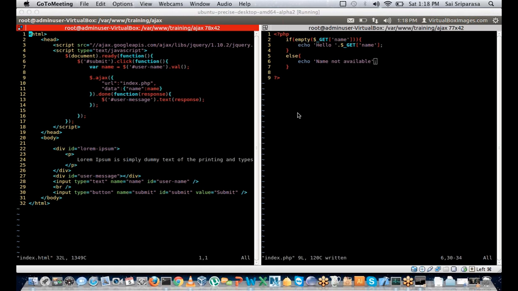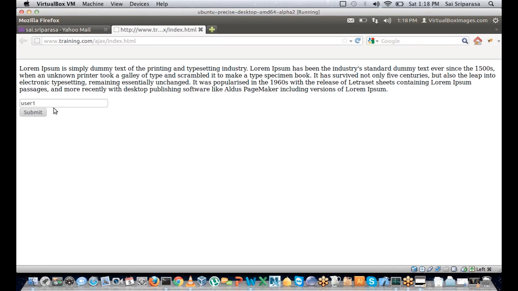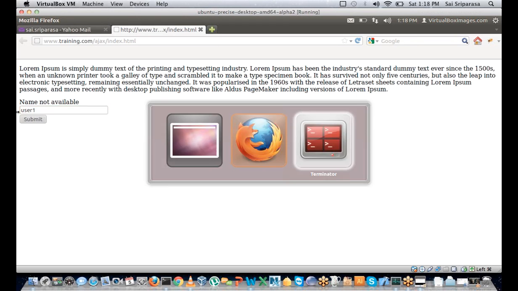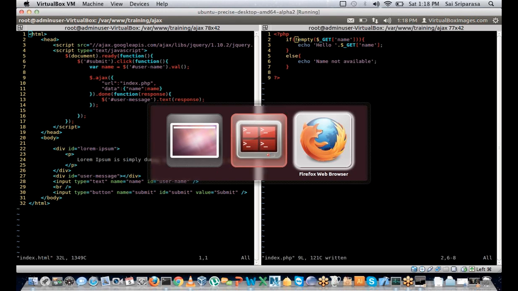But before that, let's actually load the page and see. Okay, so when I say user one, it says name not available. Interesting. So I guess I have done something. Oh yes, it should say if not empty, right? Because if it is not empty, at that point we should print the name. If not, we would say name not available. Okay, let's reload the page.